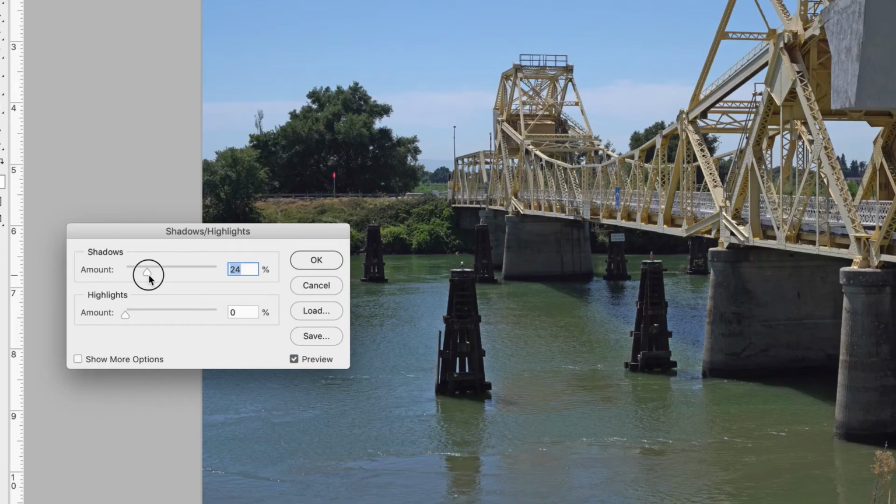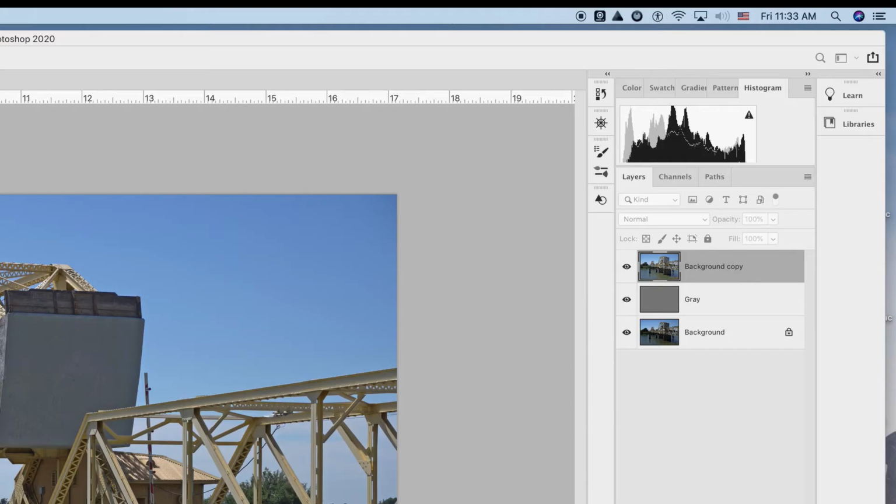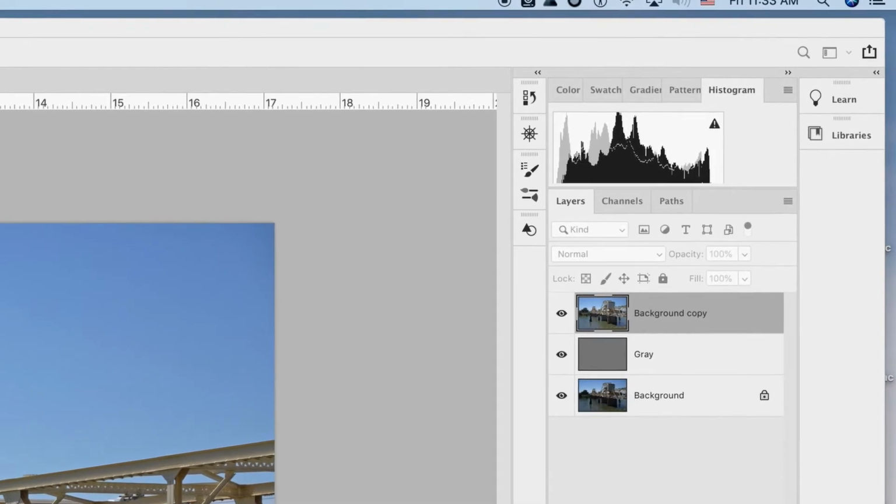Boosting the gain of the shadow slider will open things up, and I can see the result graphically in the histogram window. The image starts looking better as the mid-tone bulge moves towards the center of the range.